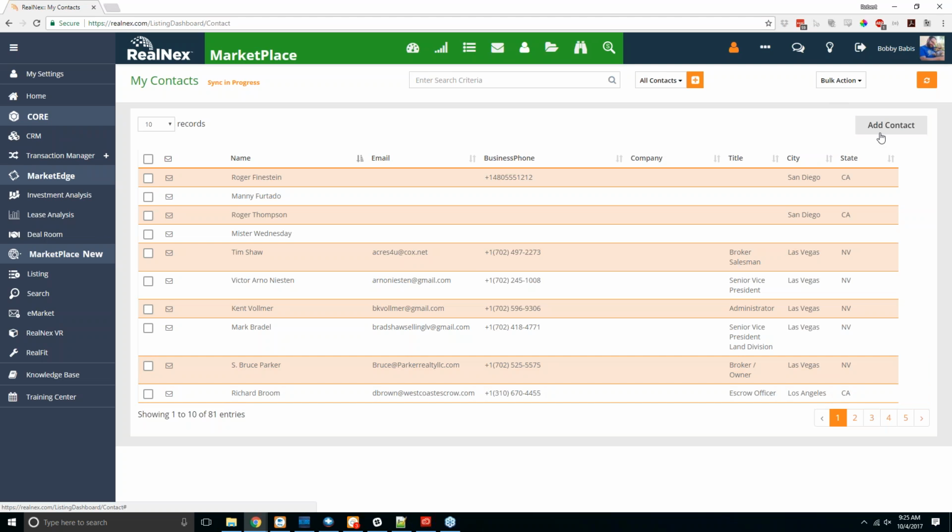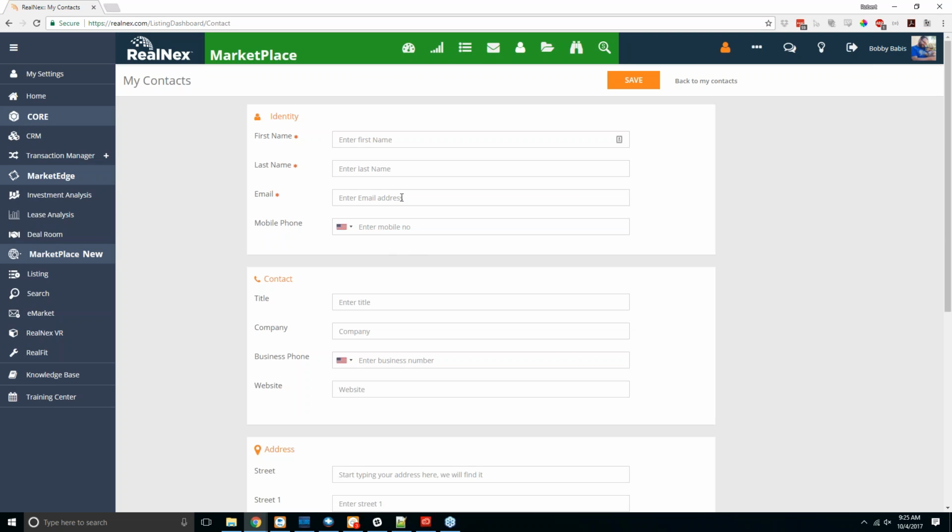So from here, you can either one by one add contacts to the system by clicking Add Contact and entering in the details. Again, any field with an orange asterisk next to it is going to be a required field. So the only required fields in this case are going to be first name, last name, and email.